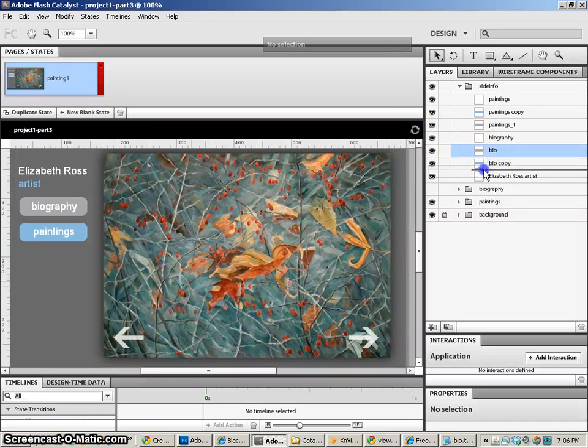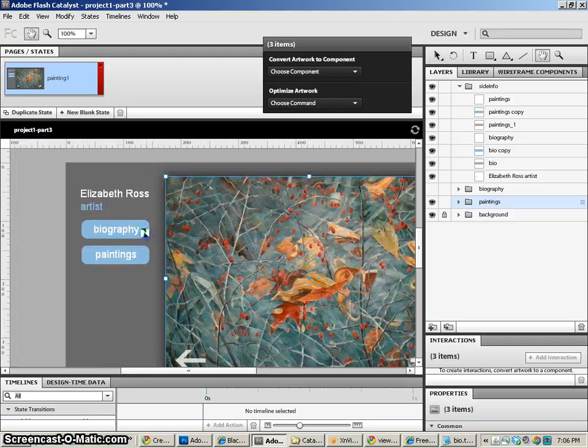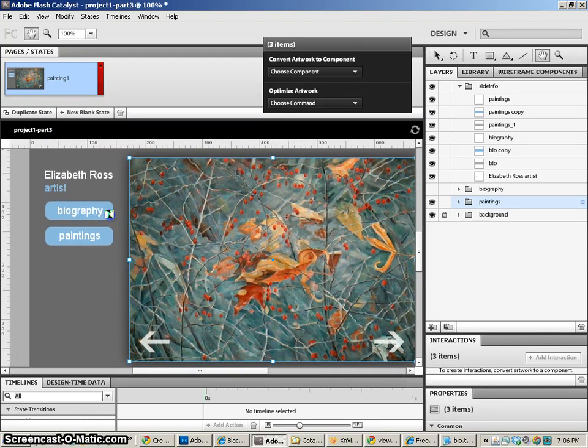Alright, I now have all the different elements that I'm going to need for my project imported from my Photoshop document. So the very first thing I'm going to do is lock the background. That way we can't interact with it. And we definitely do not want to move anything accidentally. You really want to make sure that your designs are precisely created in Photoshop before you bring them into Catalyst. Anyway, we can begin by making our components.